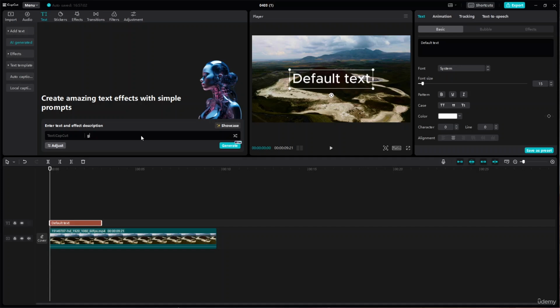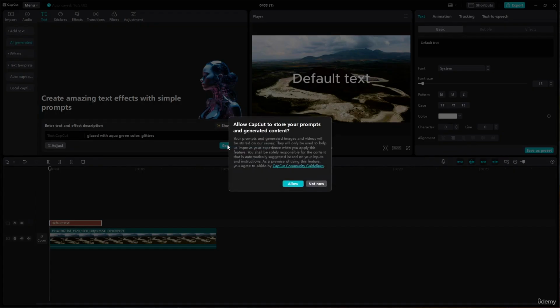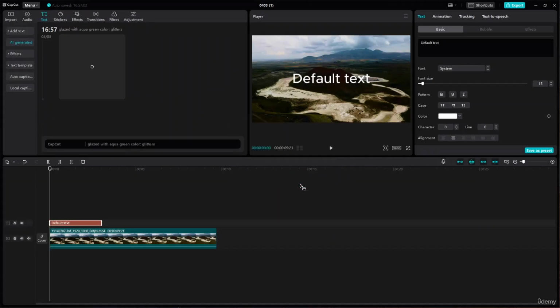glaze with, let's say, green, or let's say, okay, this is just it. What I'm going to do is just click on generate. You can see allow prompts. You can allow it. And then it will apply or find that AI effect. You can just click on that. And then you can see this is how it will look.